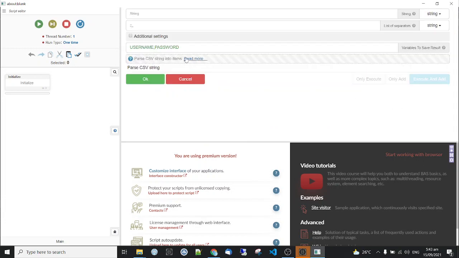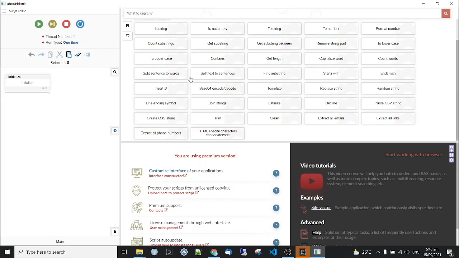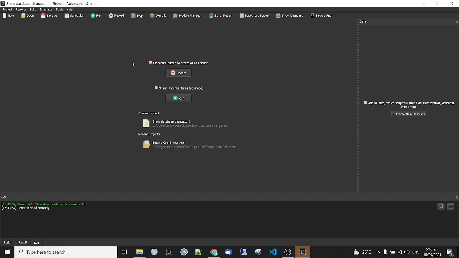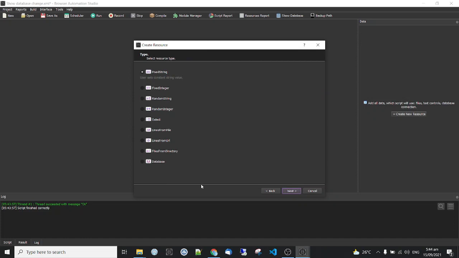Okay, and then what string do we want to pass? Well, we want to pass, that I haven't done, oh my goodness. Okay, let's come here and create the resource. Let's create a resource called account. I should have done this to start with, account database. So I'm just making a resource so that we can use that within the script, and it's going to be a database.